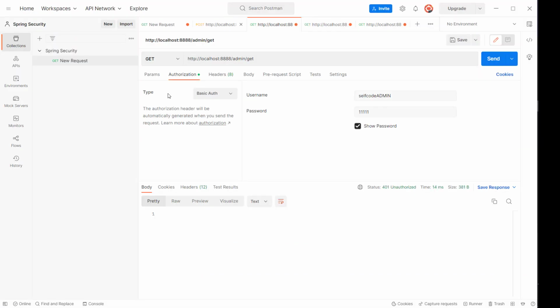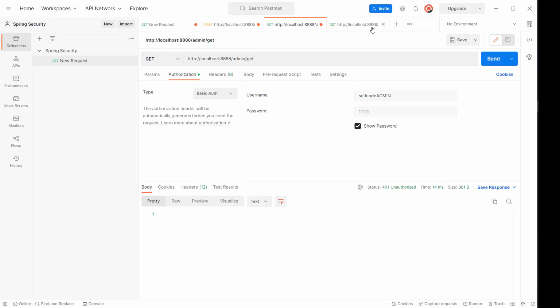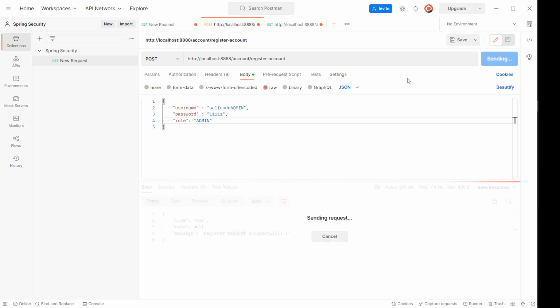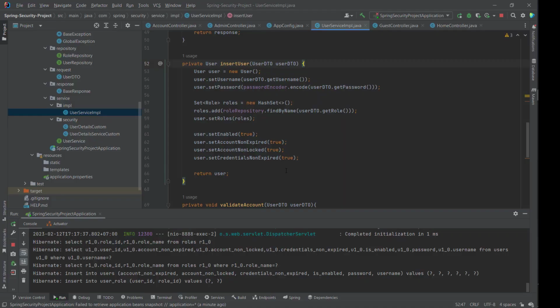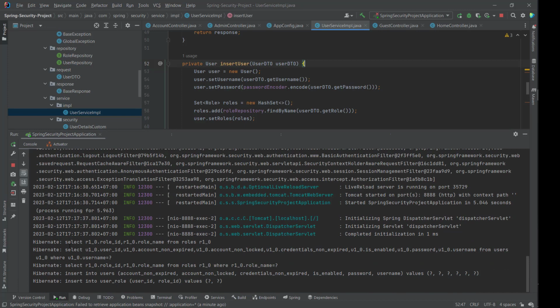So now we will send the array in here. I will delete this and send the array with the username, password, and a row. You can see it is successful, and you can see here we have to check and create the insert into user row.